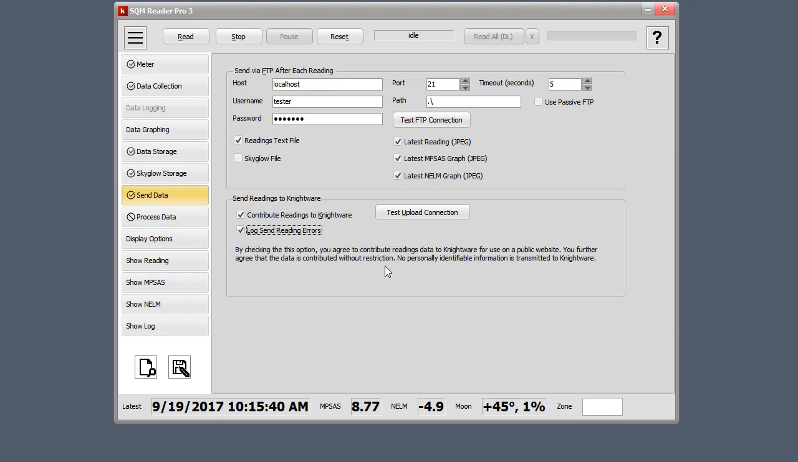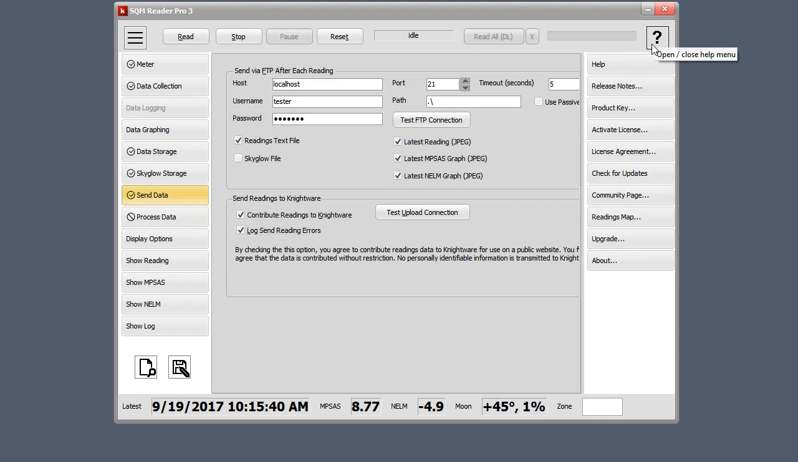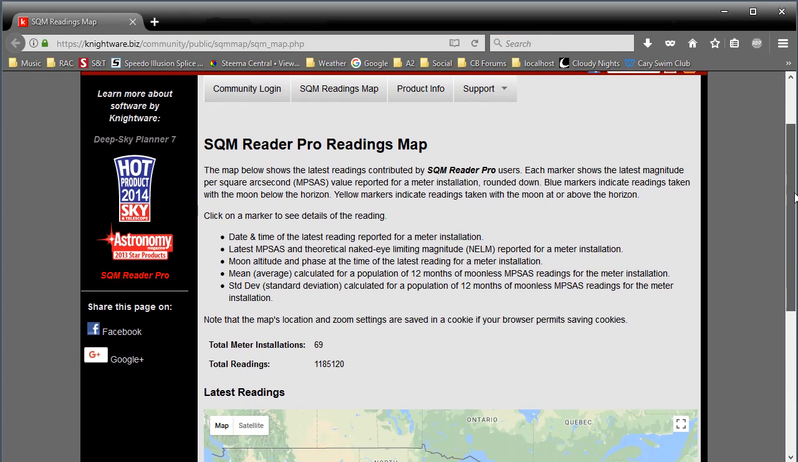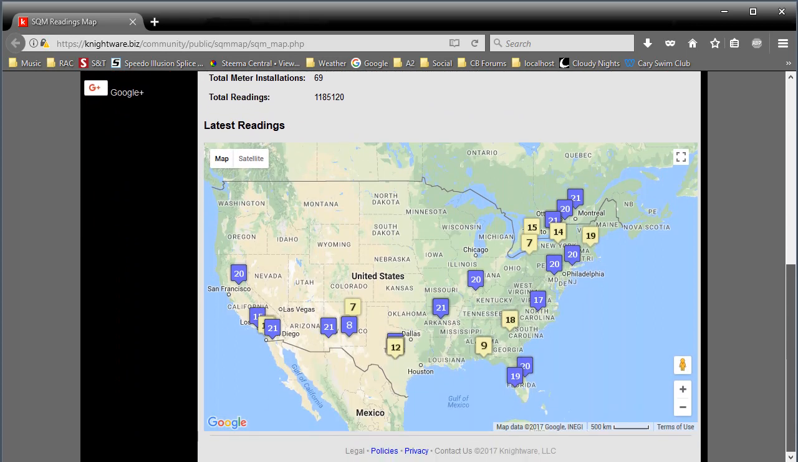Now, you can review the Sky Quality Meter readings map page directly from SQM Reader Pro. You can click Readings Map, and that will open your default browser to the Readings Map page and show you that page in your browser. So I'll take a quick look at the Readings Map page. Here it is online. And here's the Readings Map as it appears today.